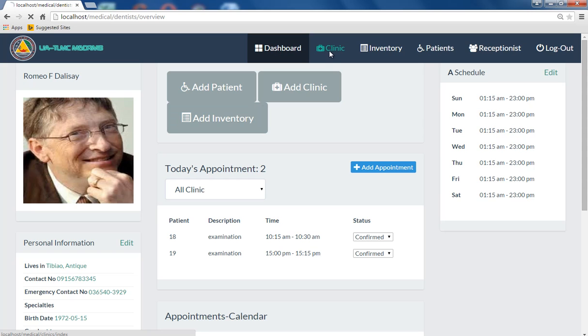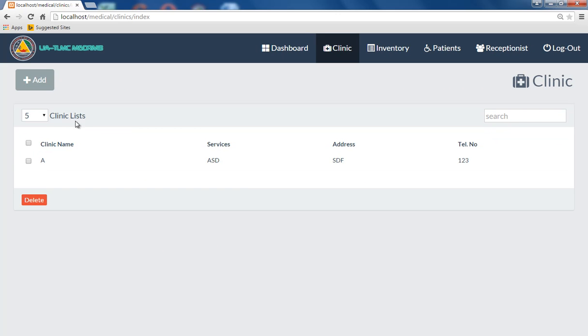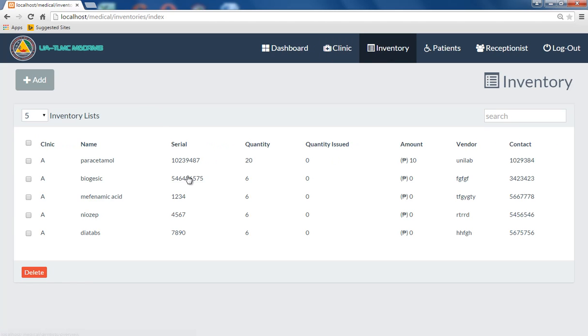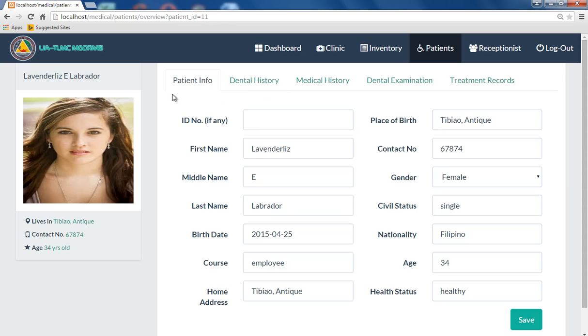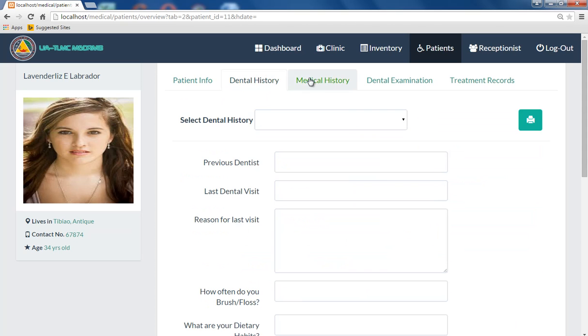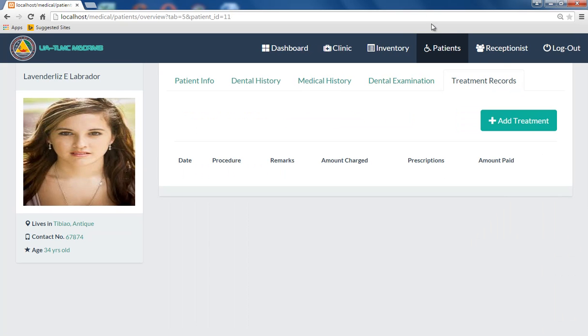So next is the clinic. The clinic allows the user to view the list of clinics. We have here the add button and the delete button. Also, inventory allows the user to view the list of inventory. We can add and also delete. The same with patients. We can view the profile of the patients here. In the dentist, we have only view of dental history, medical history, dental examination, and treatment records.